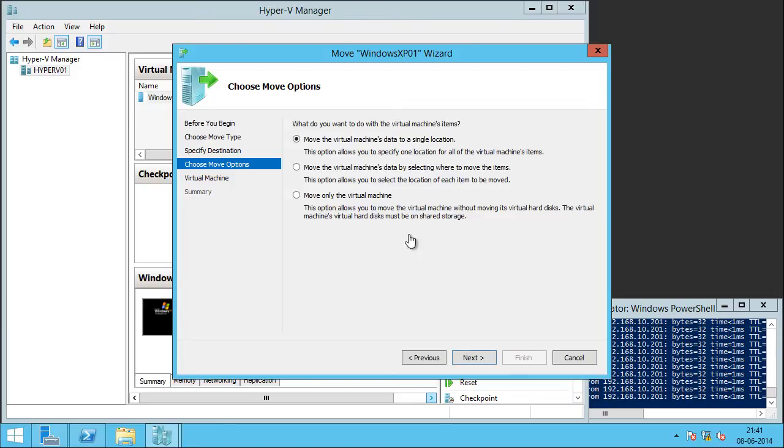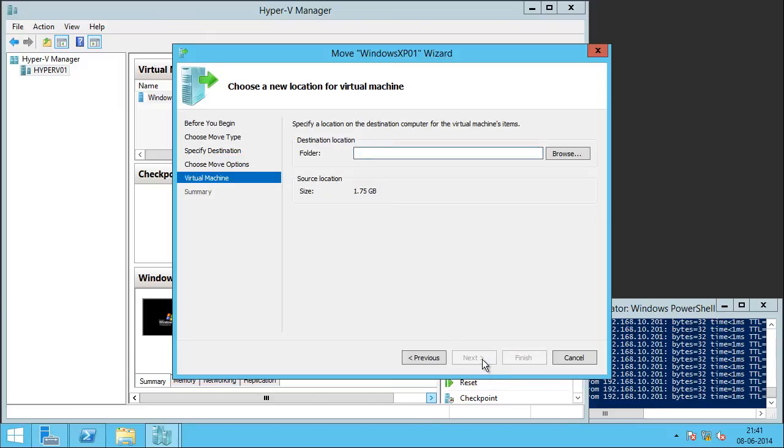In my case, I will select the option move the virtual machine's data to a single location because this option allows you to specify one location for all of the virtual machine's data, including your virtual hard disks, configuration files, memory state, and checkpoints. So I'm going to click on this option and I'll click next. On the choose a new location for virtual machine screen, you have to enter the location on the destination Hyper-V host where you would like to store the virtual machine's data.